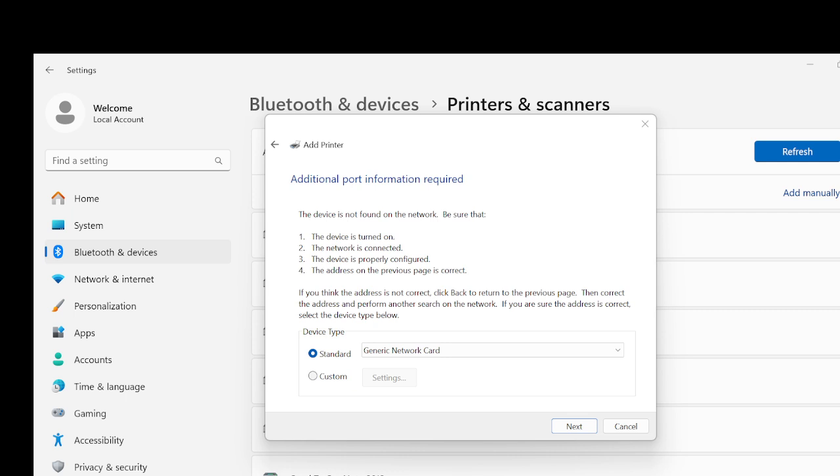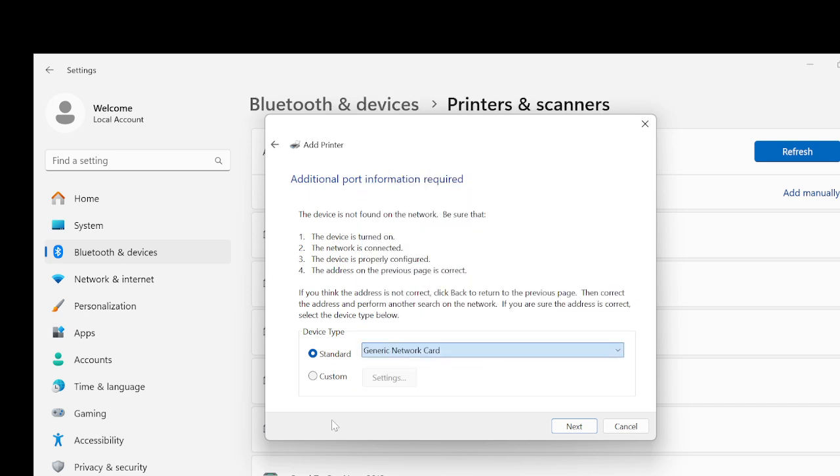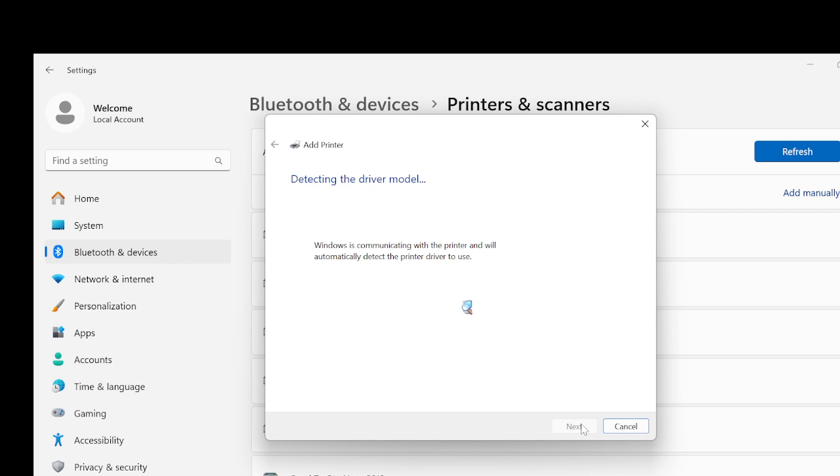See, now you have reached this wizard, because it was unable to detect any printer. You go with the standard generic only, always, or if you have specific ports or a specific device type, you can select. Then you can click on next. Here the driver models, printer make and models can be detected, and you can select the driver. This will also take some time to detect, so we'll have to wait for it.